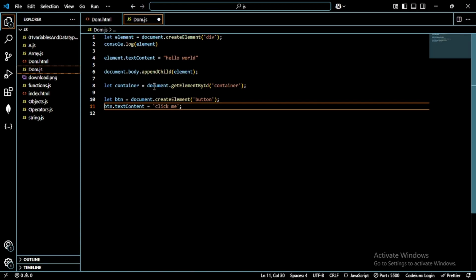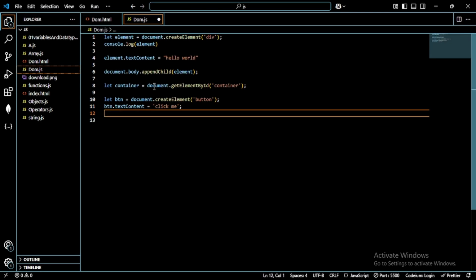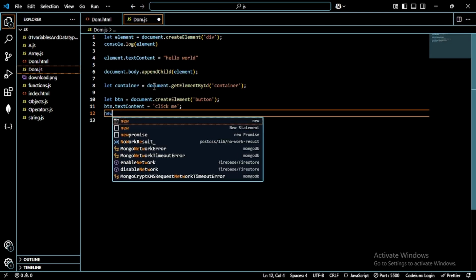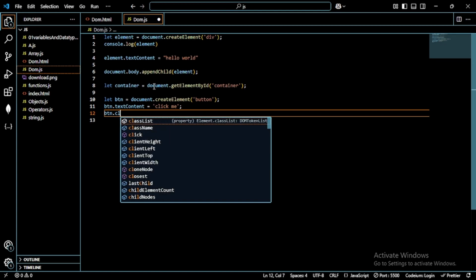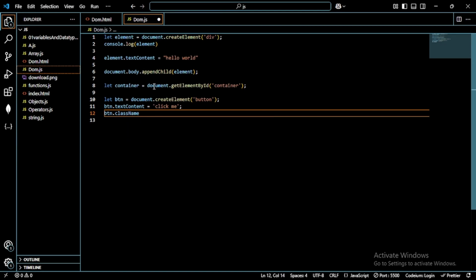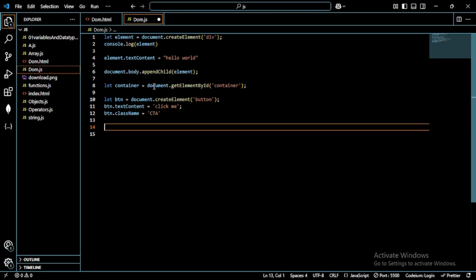Automatically, we won't be seeing it on the browser yet. Then I'll give it a class name. New button, btn dot className equals, let's give it btn. So I can automatically give it a class name of btn, call to action. Then I will just come to this place.